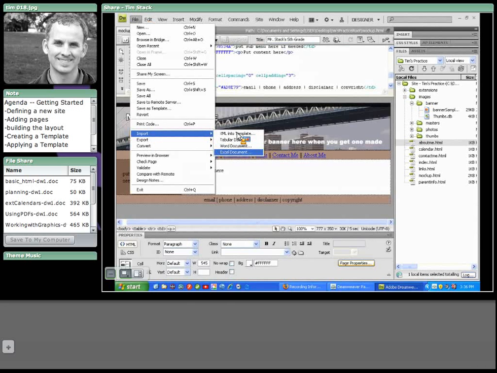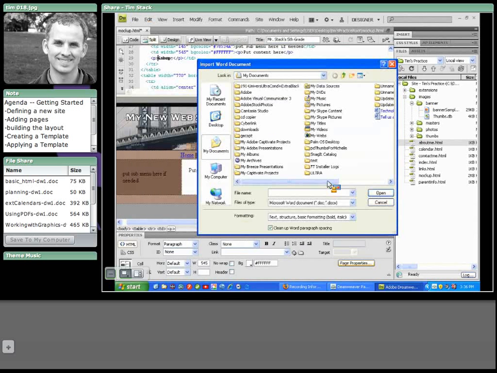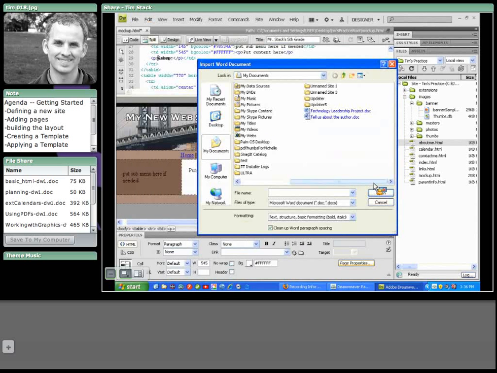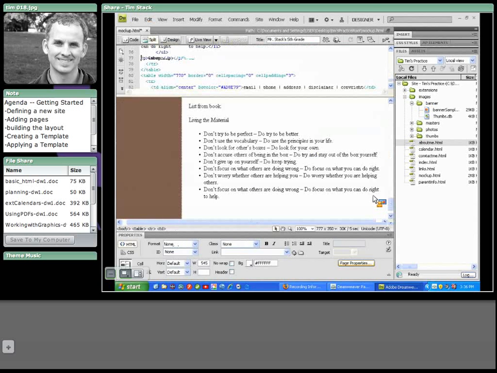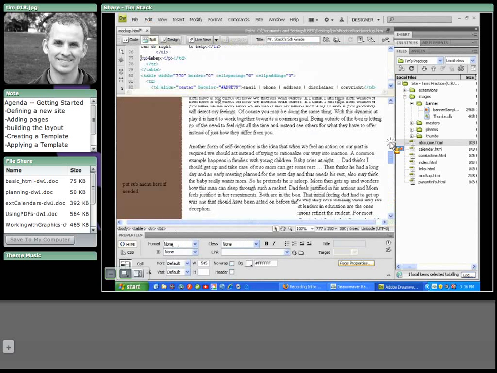I'm going to go to the File menu, go all the way down to Import, and you can see the different kinds of stuff I can import straight into here. I'm going to import this out of a Word document. I then need to tell Dreamweaver which Word document, and I'll just grab this one here, which I'm not really sure what that is, but we'll just pretend that's my welcome message. And I click OK, and in it comes.